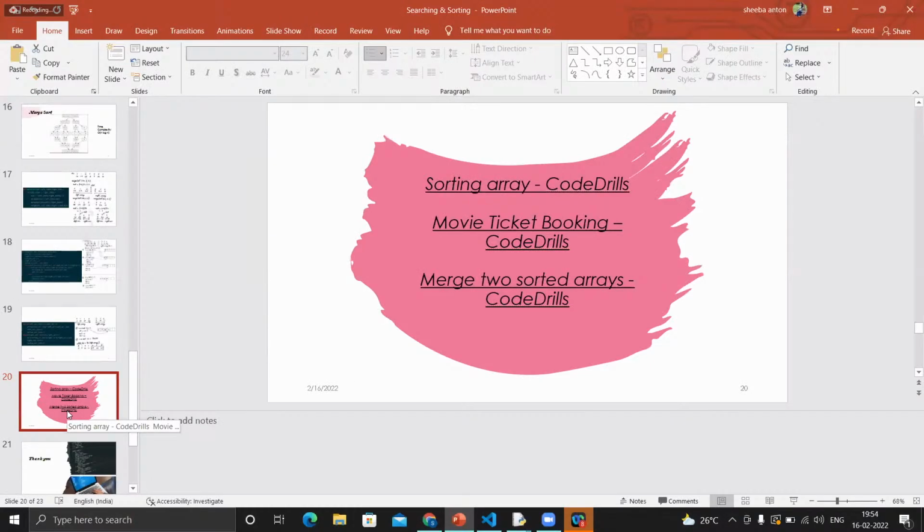So I hope you understood merge sort. Can you give me a thumbs up if you understood, or if you have any doubts, you can post here. Okay, great. So what about others? Okay, cool. So let's move on.